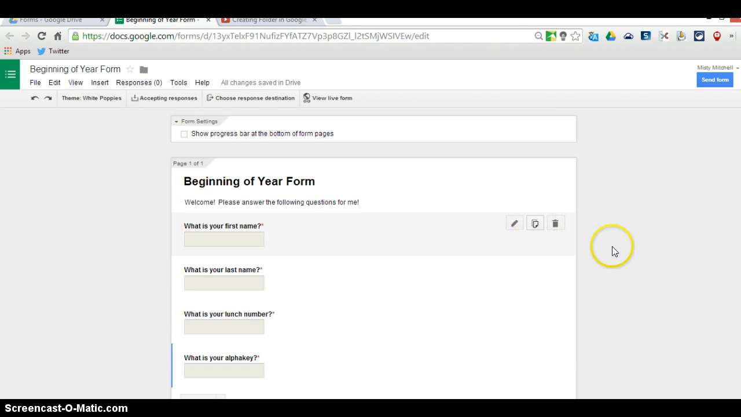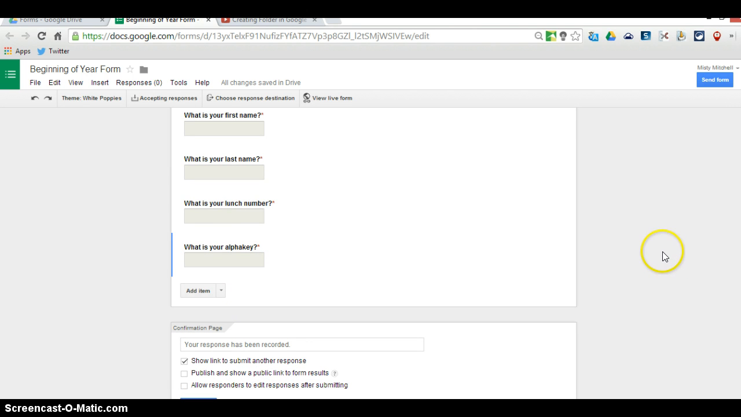Now this is just a very simple form. I'm going to send it to all of my students at the beginning of the year so that I have all of that information recorded in my Google Drive. I wanted to show you though, there are tons of features to forms, and the more you play with forms, the more you can figure out it does.